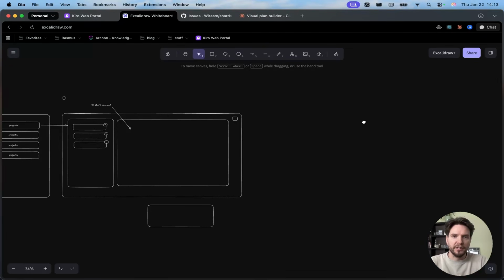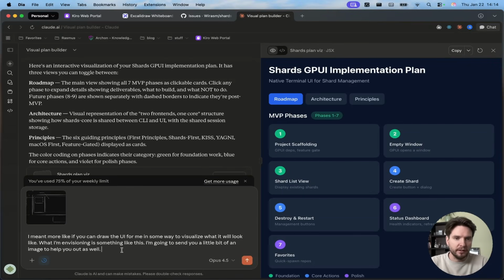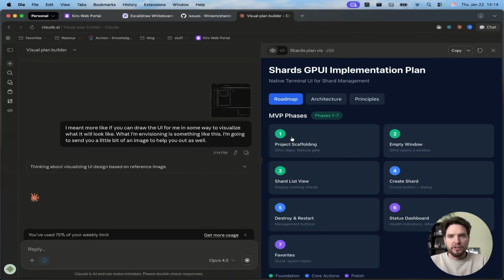And for those of you who have seen previous days, you will remember this. This is basically the little drawing we did to envision the front end. I'm just going to give it this, and let's see if it can give us some kind of better visualization here. But in the meantime, we can just take a look at this.